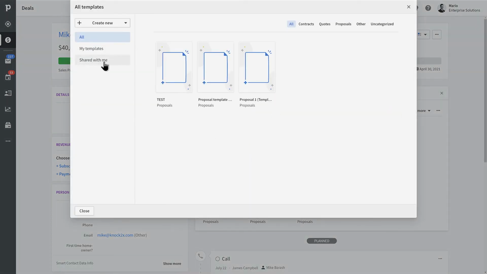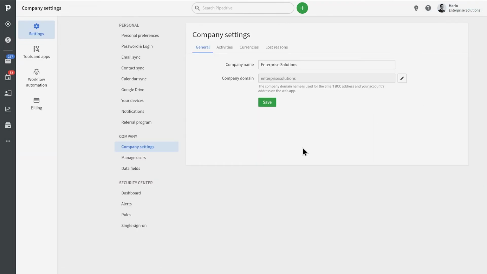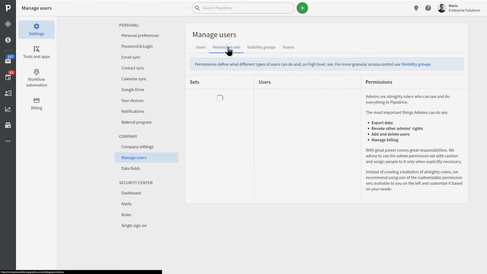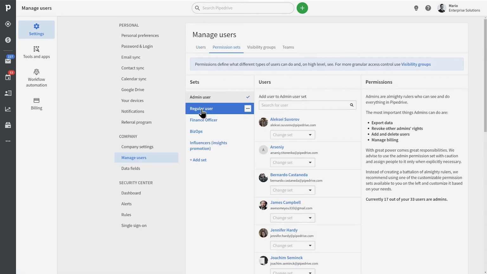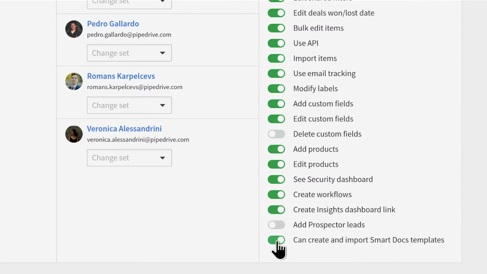Now, please note that administrators of your account can control who is allowed to create templates. There's a permission toggle for that in the settings area. So if you don't seem to see the option to be able to create templates, well, now you know why.